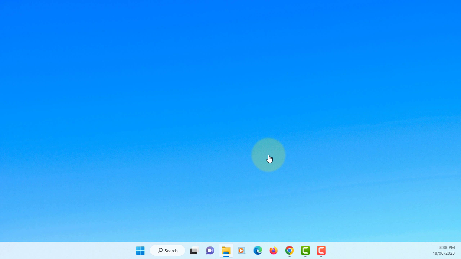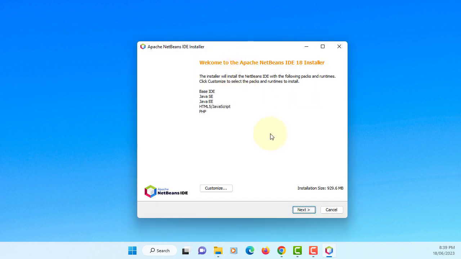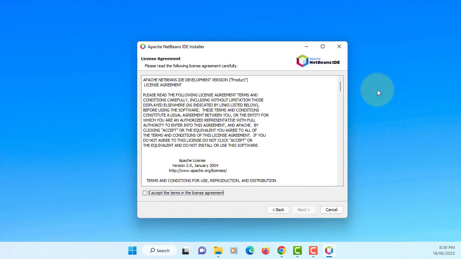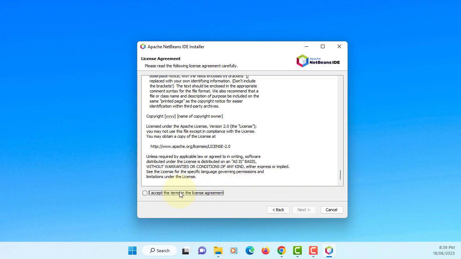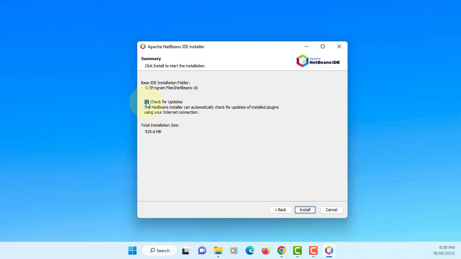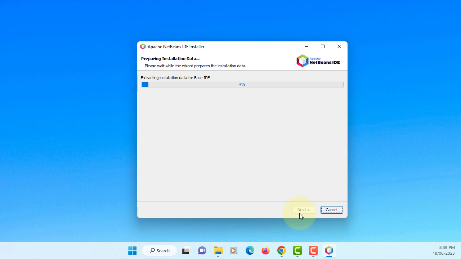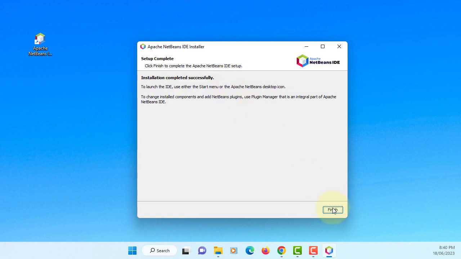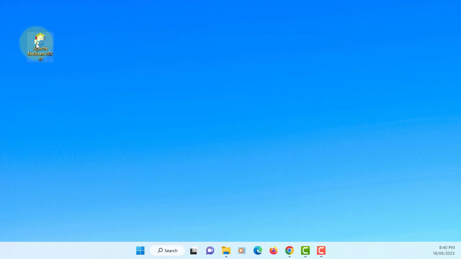You can install anyway. Next, I accept the terms with JDK 20. It's the latest version, so I will uncheck it. It will take about 1 or 2 minutes to complete the process.